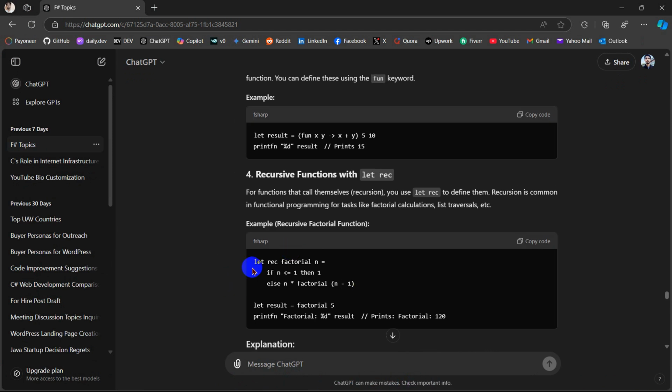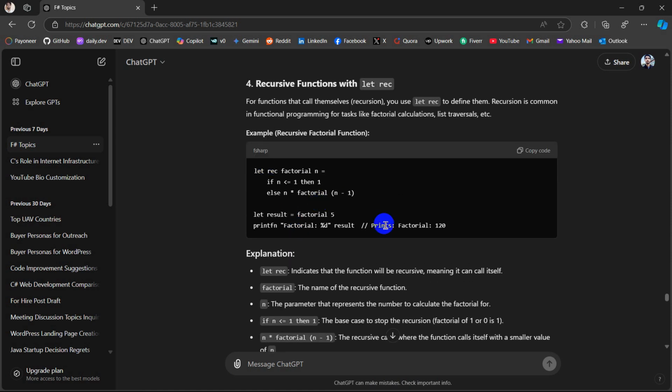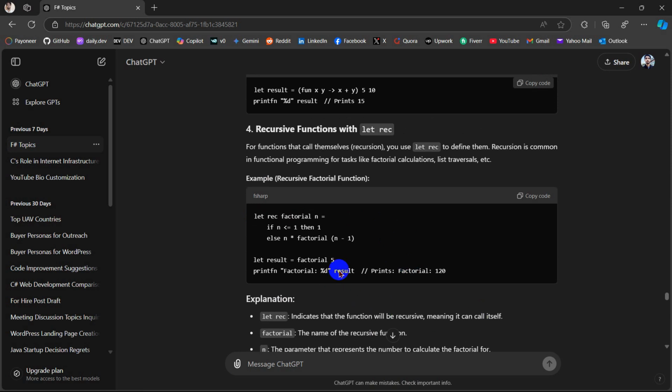In this ChatGPT thread, I'm going to take a look at the code examples. First of all, I can see a recursive function is declared with this let rec keyword, factorial. So it's basically a factorial function. You already know what a factorial is. Let's try to rewrite this recursive factorial in F#.